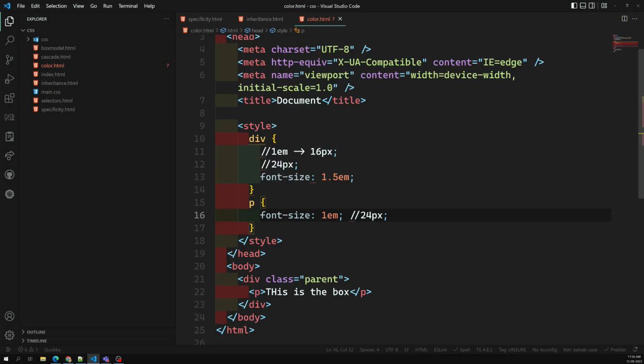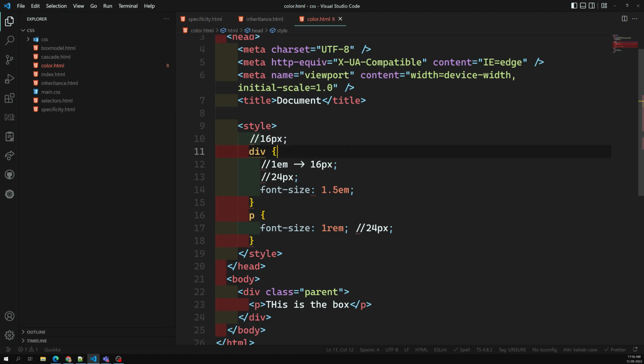So this is about the relative thing. Now, for example, if I mention this one as rem, this time instead of taking the closest parent, it will take the root element. The root element style is around 16 pixel.